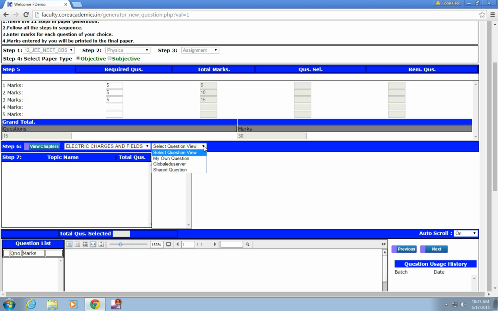Now select question view. Here basically we have to decide, we have to pick up the questions from the global database that is shared by all the faculties, or otherwise my own question. My own questions means in this, the questions that is uploaded by you only will be there. I am going for the global database.